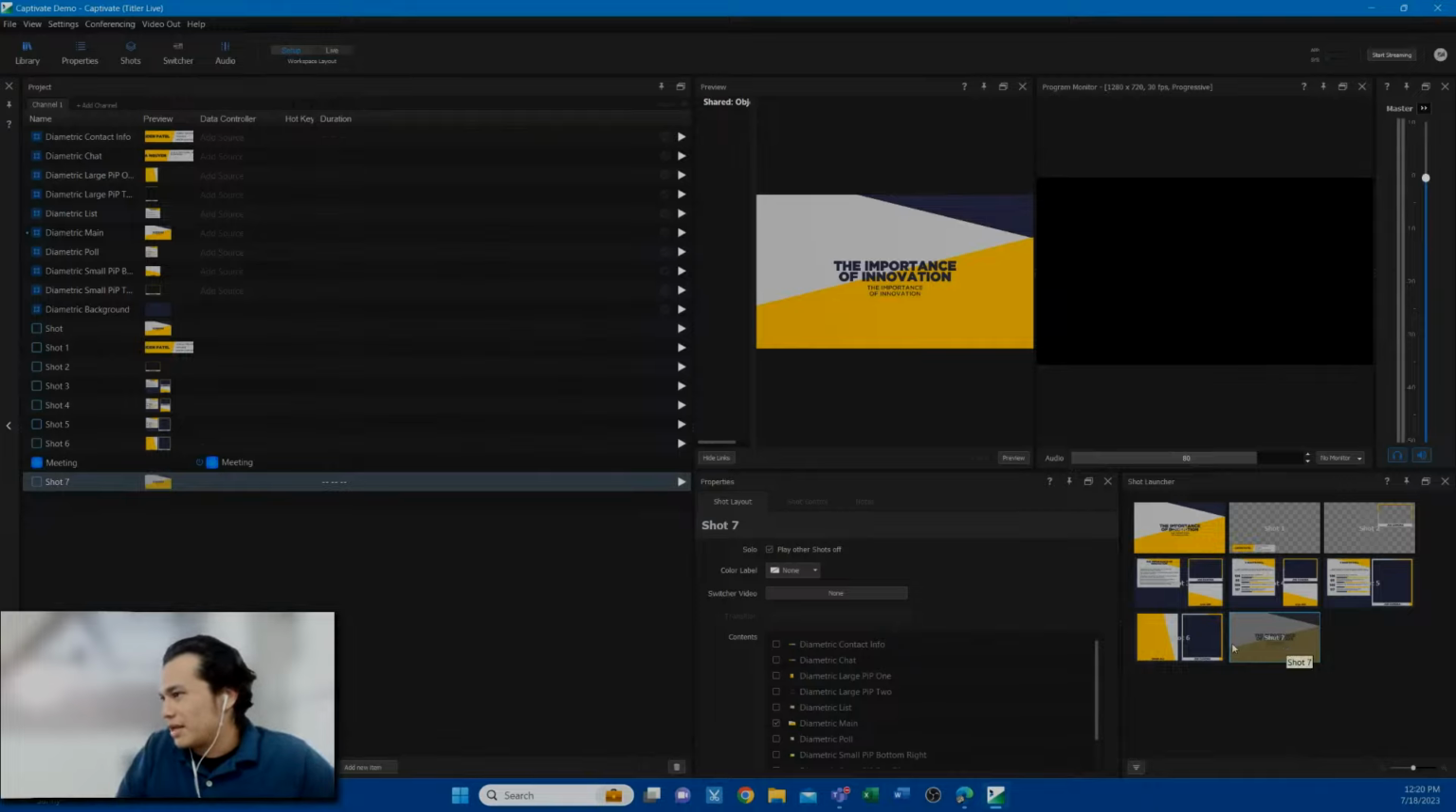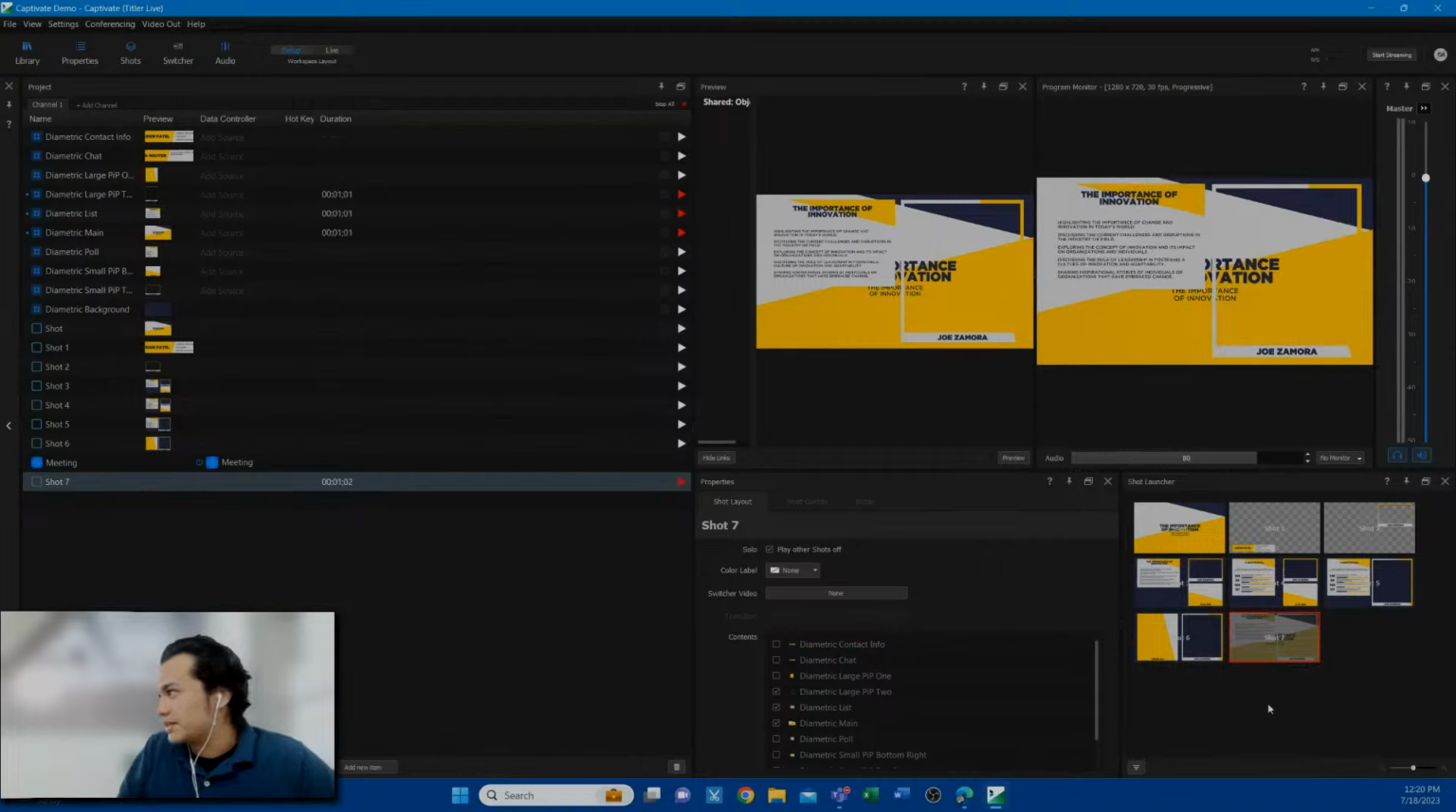Another way of interacting and building with your shots is that you actually have your layers or your project list exposed from the properties panel under the shot layout tab, and we can just check these on or off, depending on which shot we're currently in, and we can see all the content being added there. And if I click that shot, it brings that all on air at the same time.